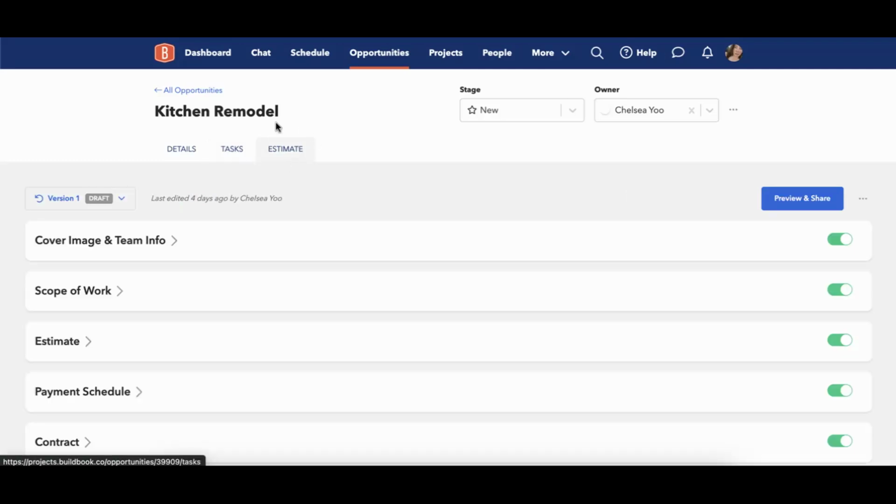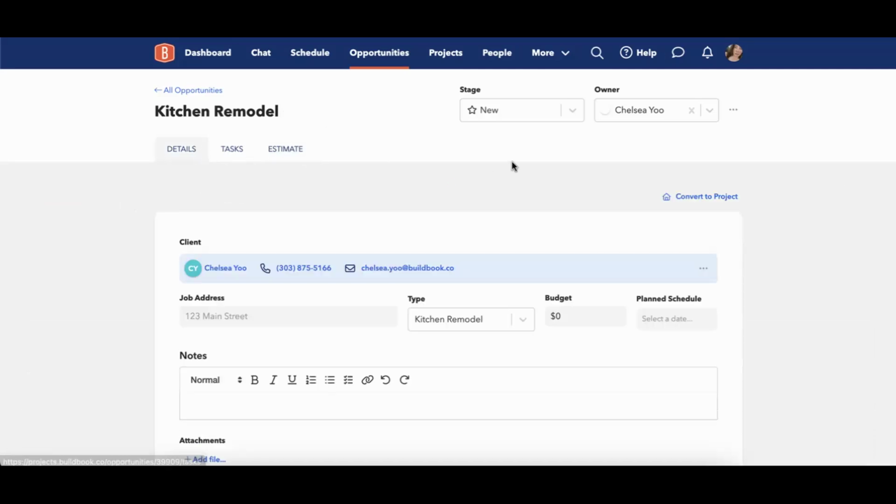And finally, there's the ability to create an estimate. Estimates we go through in detail within our estimates help articles, so I'll let you check those out so you can see exactly what goes into creating an estimate. Once you have an approved estimate, you can then convert this to a project by clicking on Convert to Project.